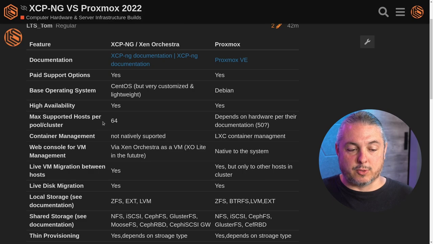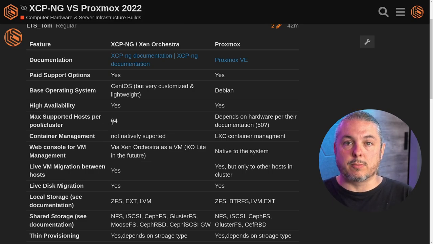Max supported hosts per cluster. 64 was Xen Orchestra for each pool that you group them into. But with Proxmox, it's a little bit less clear because it depends on the hardware. As best I can understand from reading in the forums and their documentation, there's a reference in their documentation that says they have seen high-end production systems with more than 50. I don't really have a number for you outside of what I read through their documentation. If you read through the forums, a lot of people seem to think it should stop at around 32 before you run into problems. It has something to do with the way the synchronization works between the hosts.